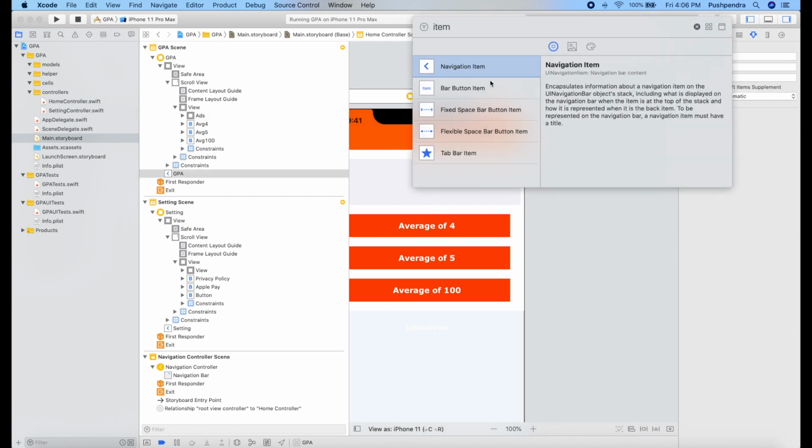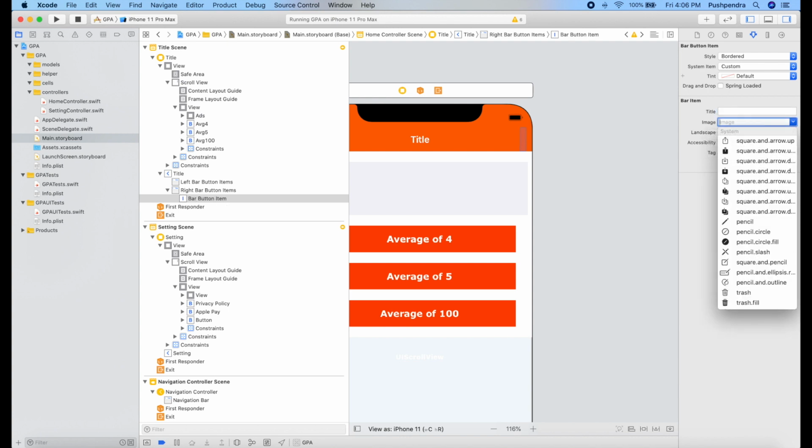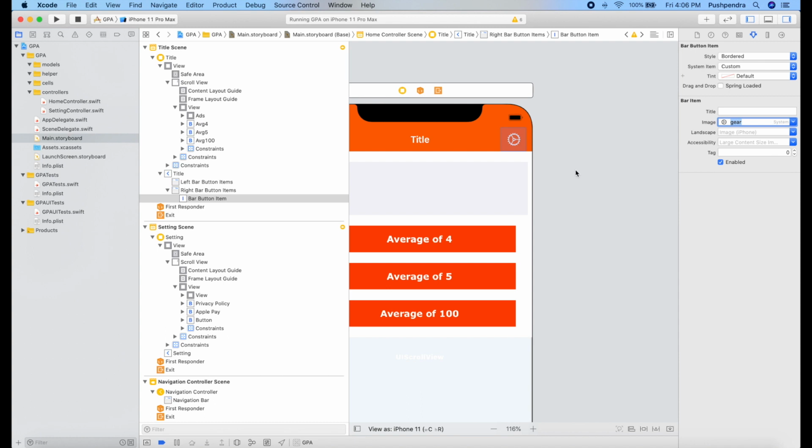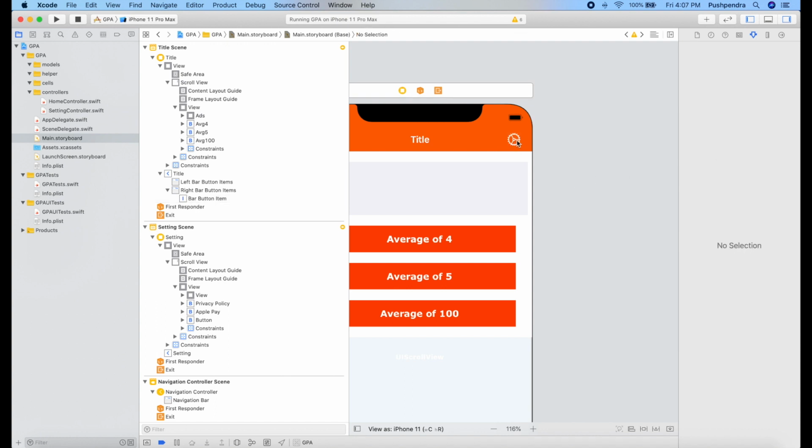I have deleted that setting button. Now what I'm doing, I'm taking a bar button. Okay, a setting button we will take into the navigation controller. So here I'll give the gear button icon, so it's here. We cannot increase the size, so leave it as it is. Okay, so this is my setting button.